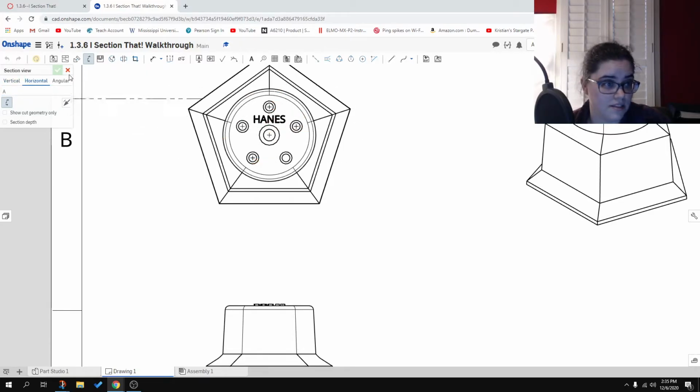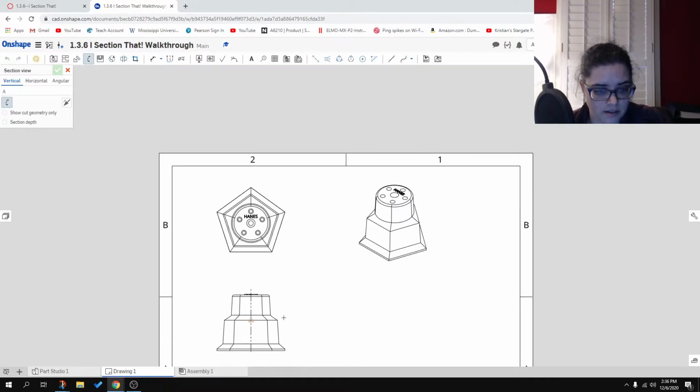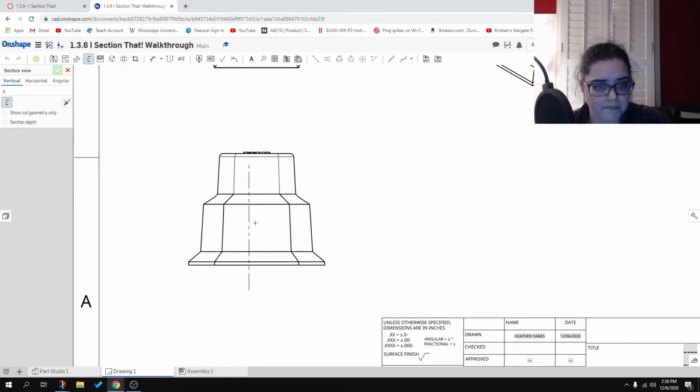And again, it's going to snap the same places. You can do an angular cut and that's going to give you this diagonal, whatever. But we're going to do a vertical cut of the base, the front view right here. And so any one of these guys that snaps to the middle, I'm going to click that.